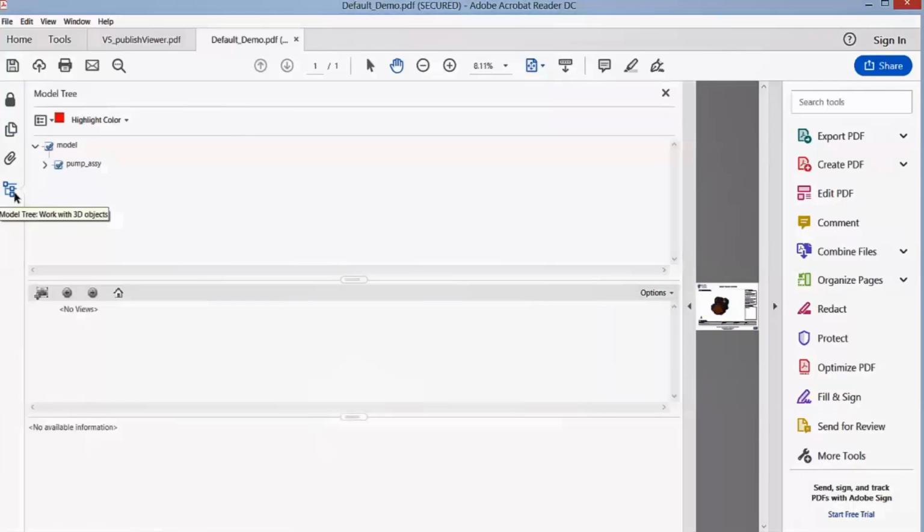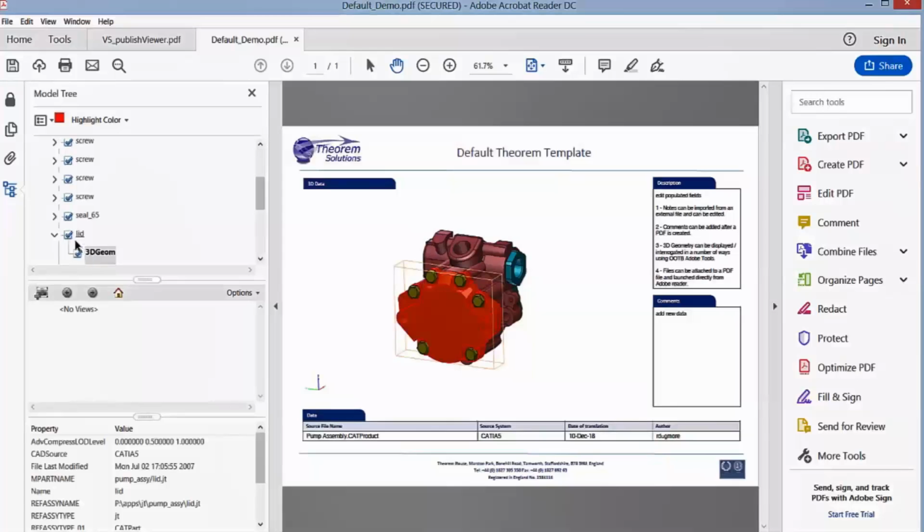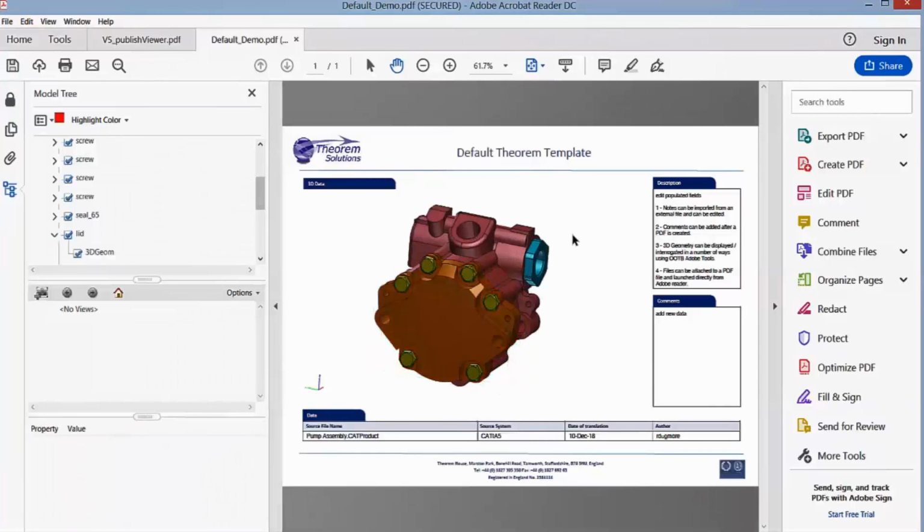And that's got the full model tree. So you can see here it's got the full assembly structure. And you can do with it what you would expect to be able to do with it in CAD. So you can select an element and toggle that on and off. And again, this is all in the free viewer. You've got your property information as well. So any properties that were maintained in the CAD system or the JT file come through as well.